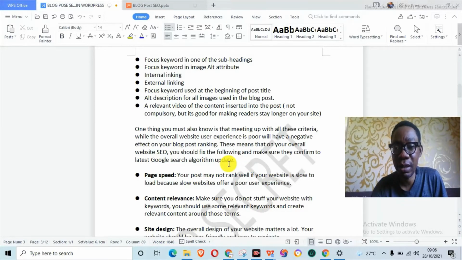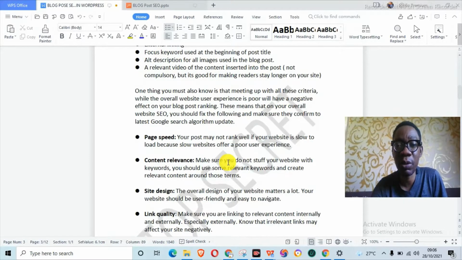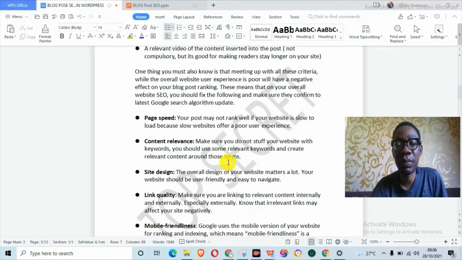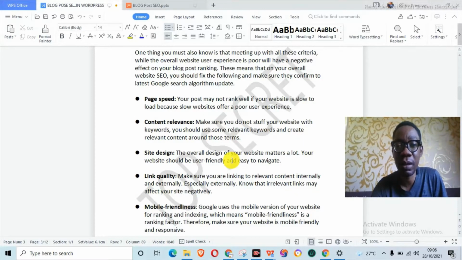So I will advise that you fix the following and make sure they conform to the latest Google search algorithm update. Number one is the page speed. Your post may not rank well if your website is slow to load, because a slow website offers poor user experience. Now, content relevance. Make sure you do not stuff your website with keywords. You should use some relevant keywords and create relevant content around those keyword terms. Also, you can use the synonyms of some of your focus keywords.